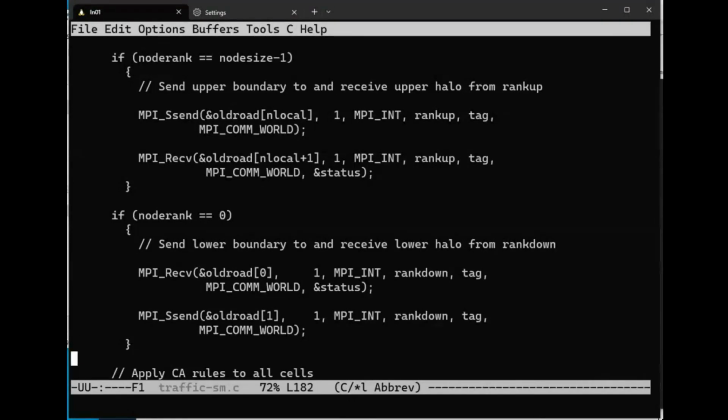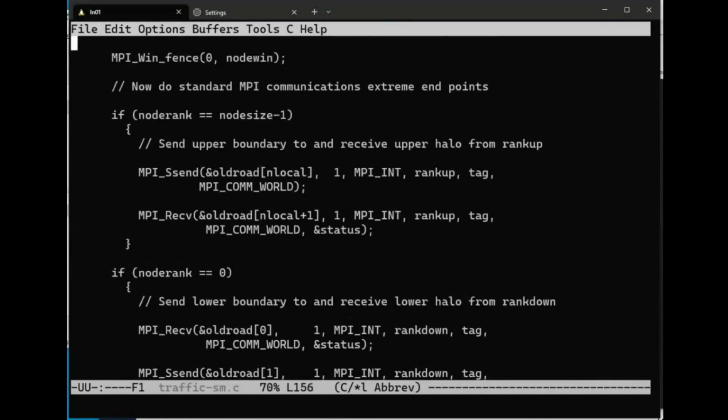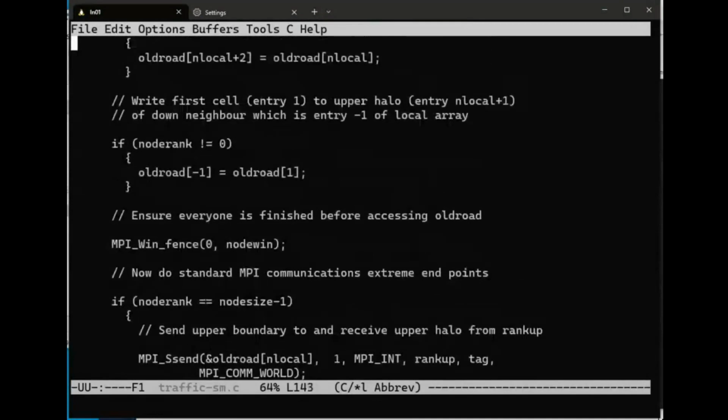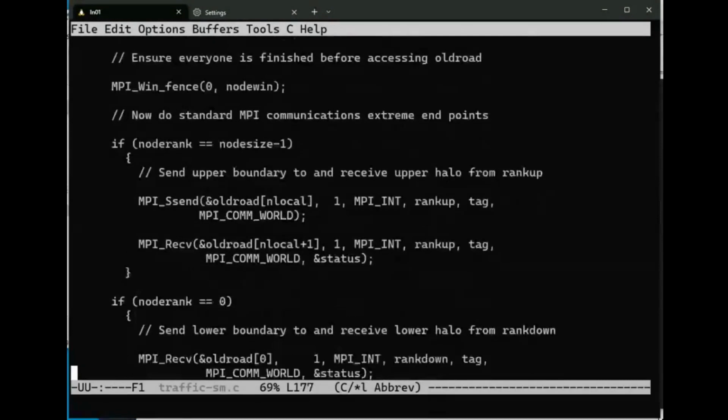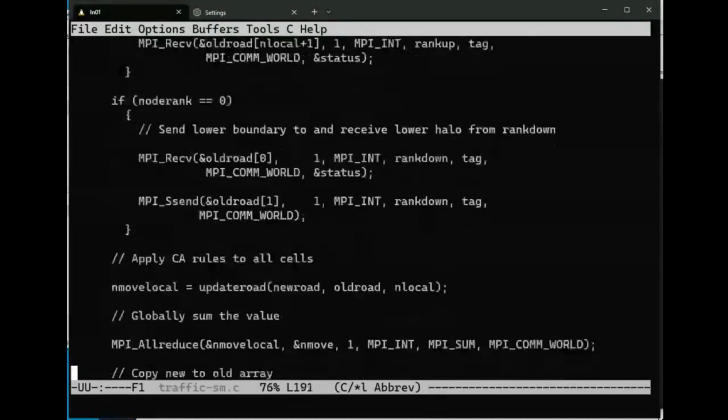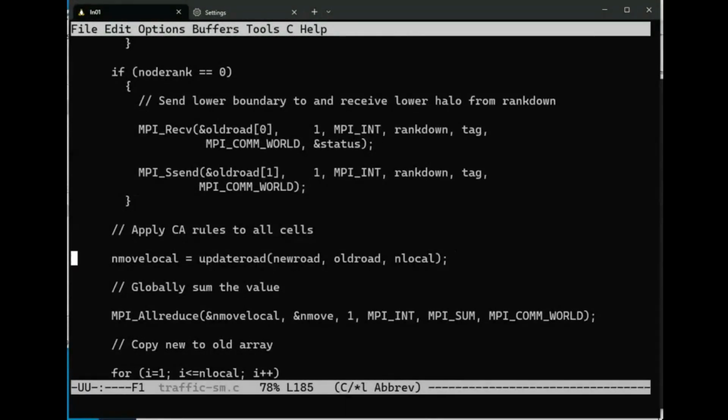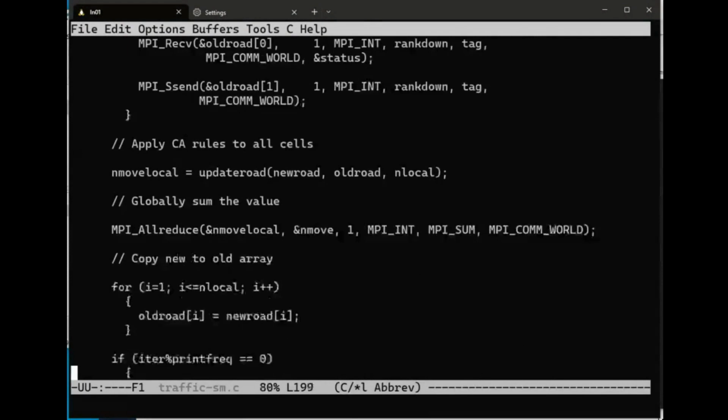Yes. So you'll see that I have these in a real program. I have these protected by only these guys do this, and then here. But you're right. If we didn't have internal halos, we wouldn't need this at all. We could just go and call the MPI. We could just go and call the update road, and there we go.